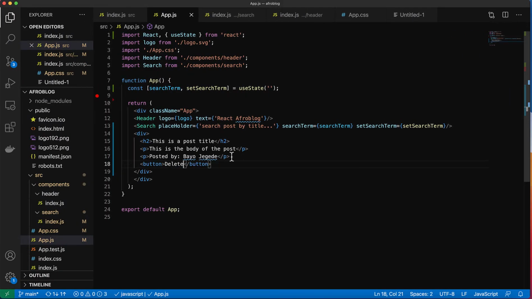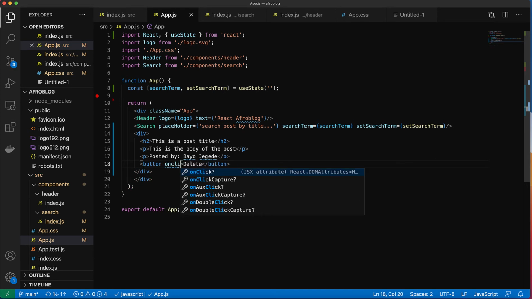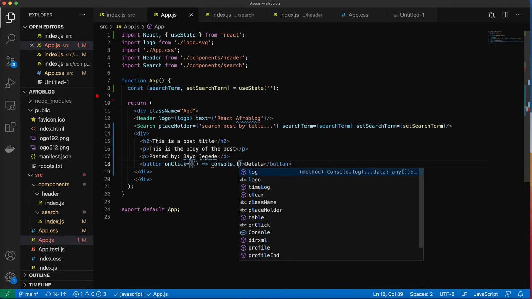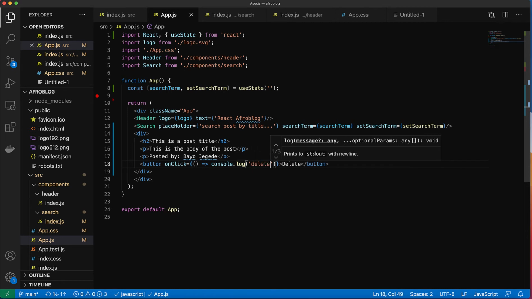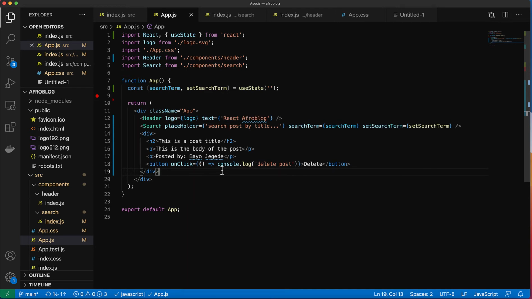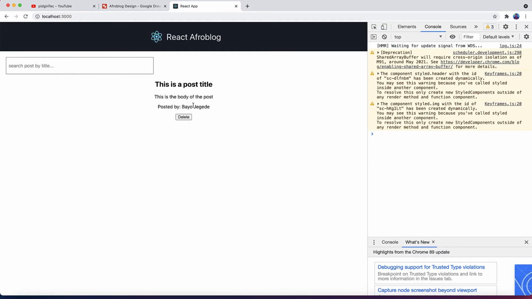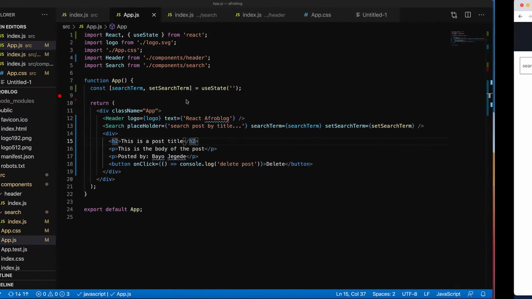We don't have a function to call when we delete yet, so let me put that function. When it is on click, for now we just make it log out to the console. When it is on click, we'll put an arrow function here, and we just say delete post. Okay, I just formatted this to make it look nice. Now we'll see how it looks in the browser. You see, now it looks like this in the browser. So one post is that.